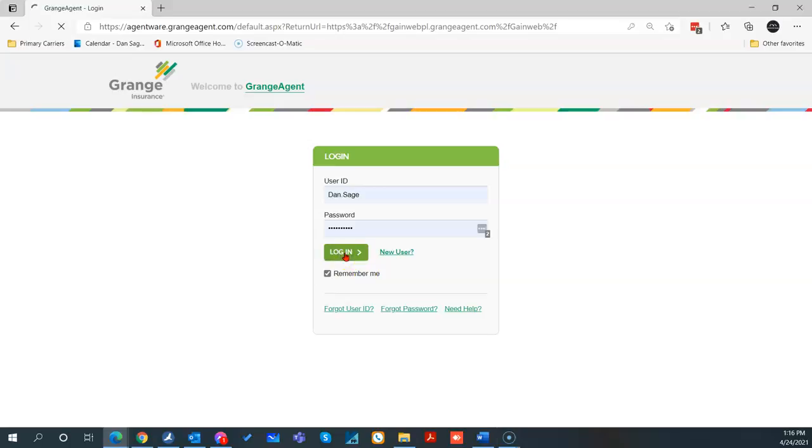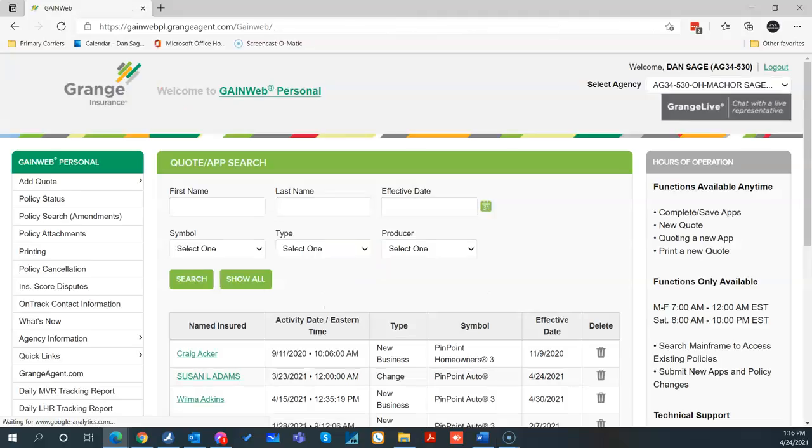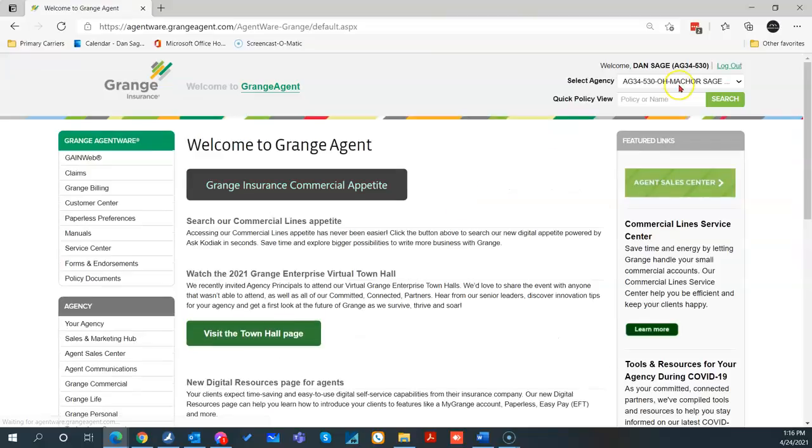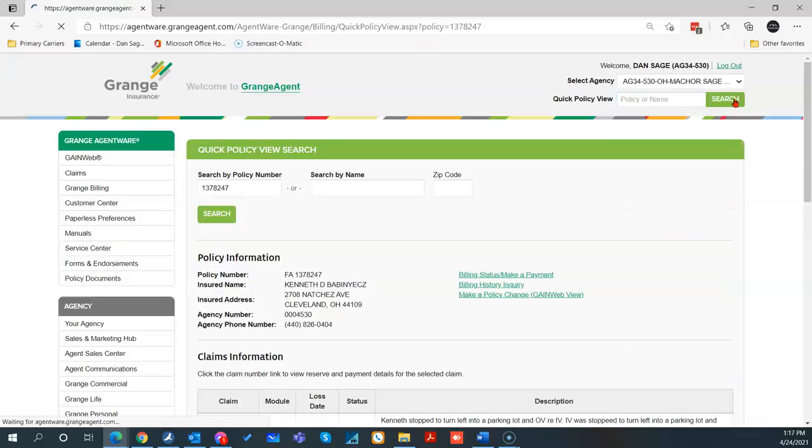You first log into Grange, let's go back to the main page here. Sorry about that. Okay. Enter your policy number, just the numbers, not the prefix. We're going to click search.